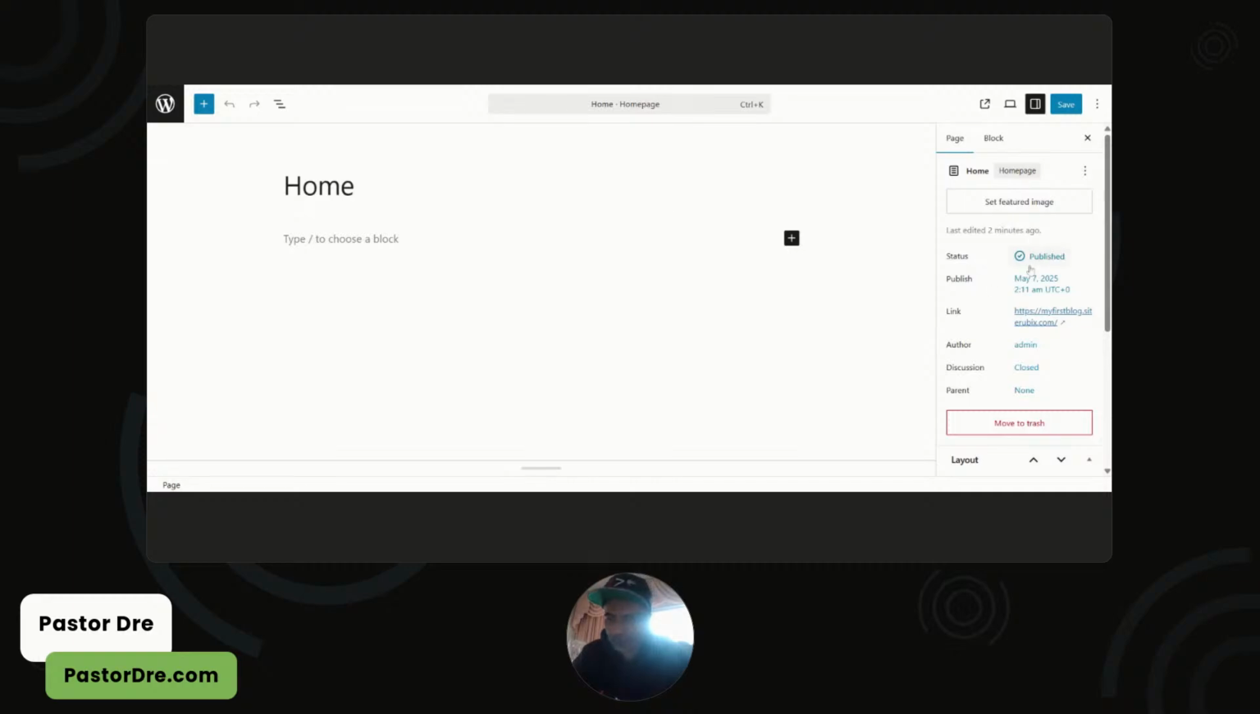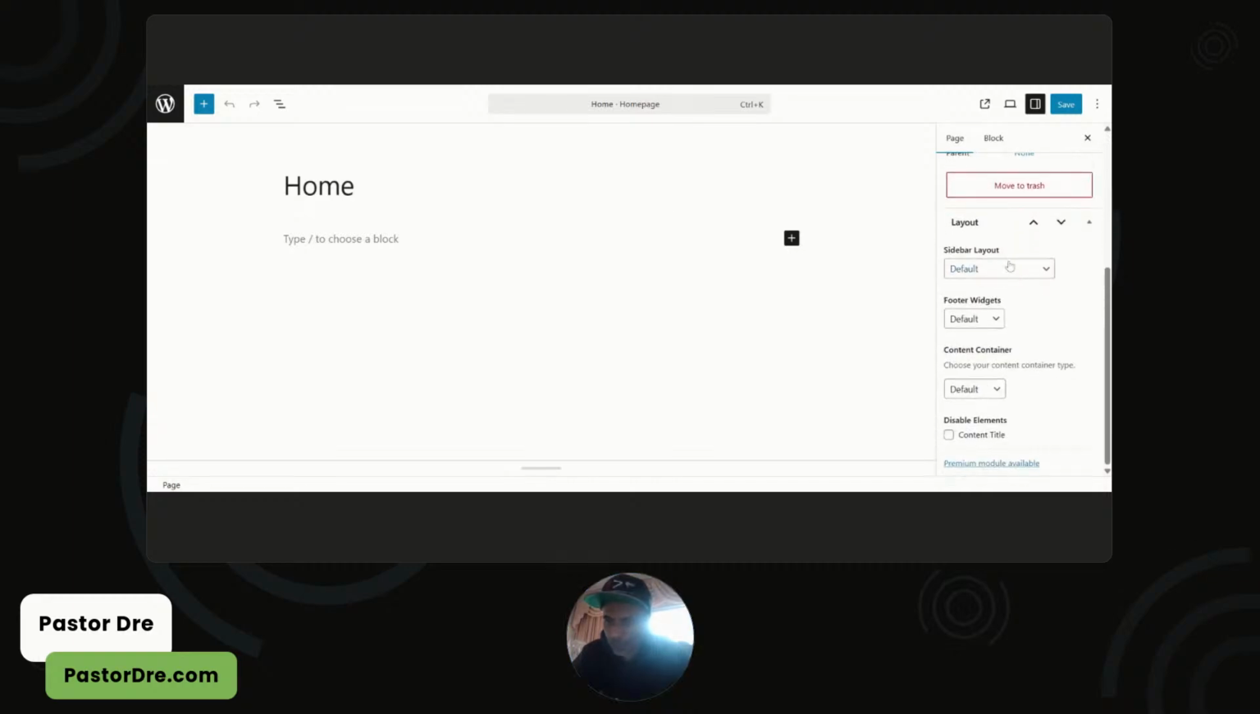First thing I want to do, I want to come over here to the right. See where it says layout, where it says sidebar. We want to select no sidebars. For the widgets, you can leave that the way it is. Content container, we want to go with full width. Okay, and then you want to click save.